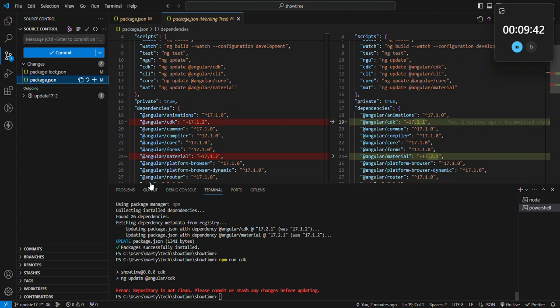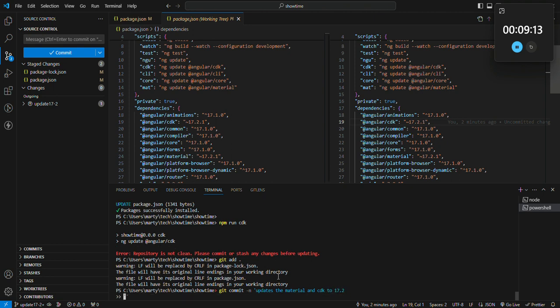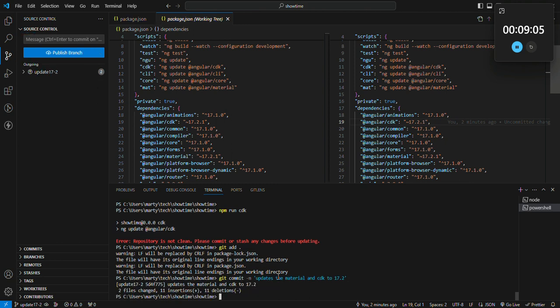But now we need to commit that. We need to add it. This just adds everything. Oops, need the quote. So this updates the material and CDK to 17.0.2. All right. Now we'll go and try to run that command.